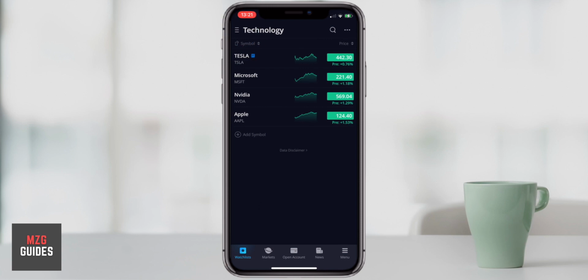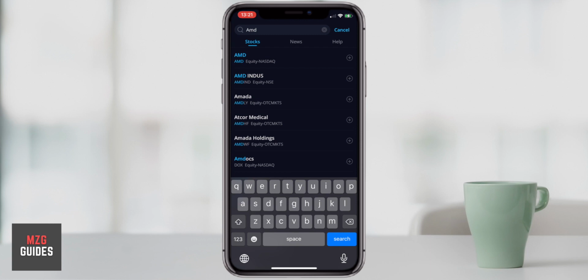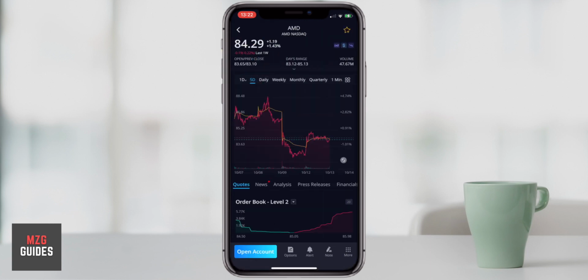If we come out of the manage watch list page, there's also another way to do this, and that is adding stocks to watch lists from the stock page. So let's go up to the search bar and we'll search for yet another technology stock. And instead of pressing the plus button, I'm going to press the stock itself and go into the stock screen.